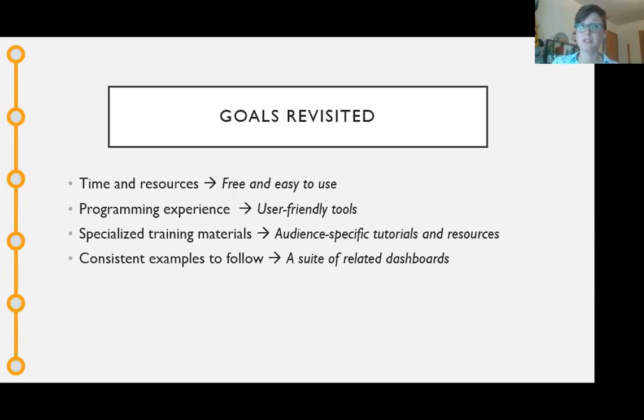So returning to our original goals, the dashboards and tutorials are free, and the software is free and easy to use. There's no coding or programming experience required, and the tutorials are made for the specific audience and their needs. And it's a whole suite of dashboards that all look and operate in similar ways, so you can keep building on your experience instead of starting from scratch.